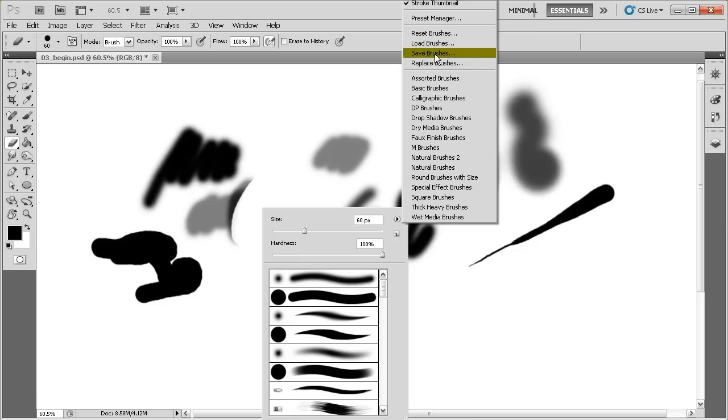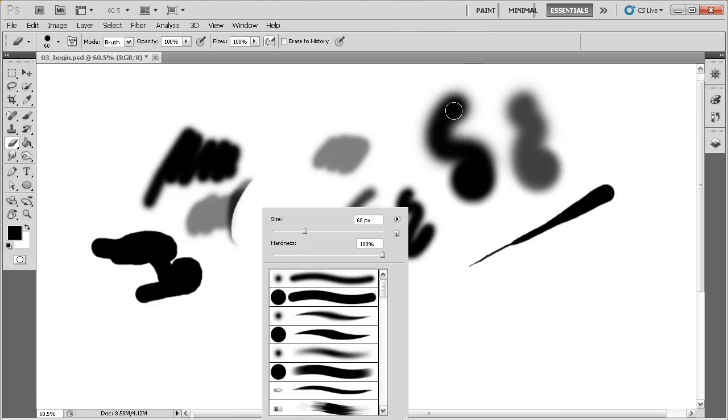Now, in this menu is also where we would load brushes that were created by maybe another individual, or maybe that you've saved as a separate file. Or we can actually save the brushes that we've currently got in our brush preset panel out here as a separate file, so we could pass them on to maybe somebody else. So let me come in here and just click away from that just for a moment.